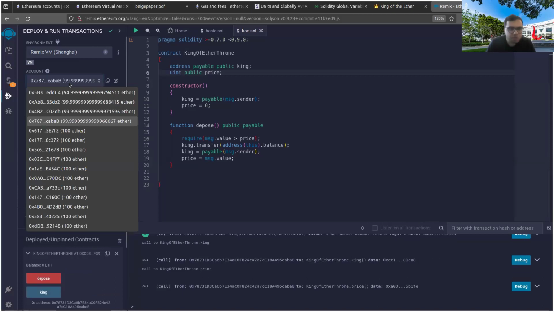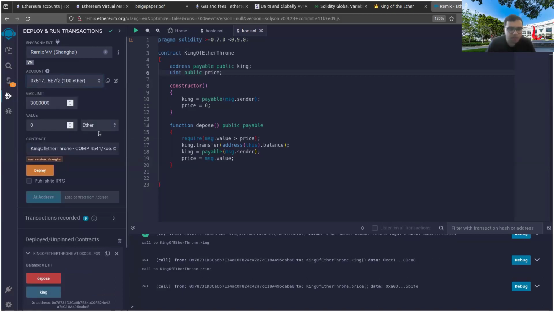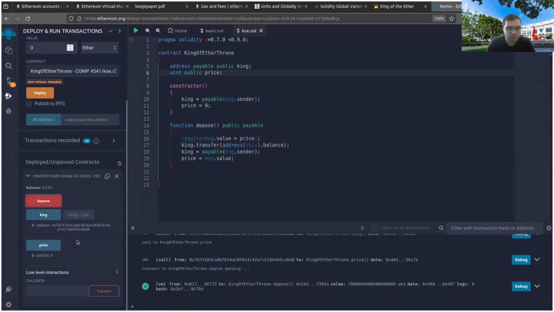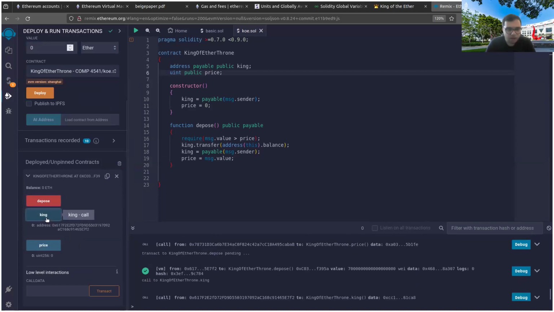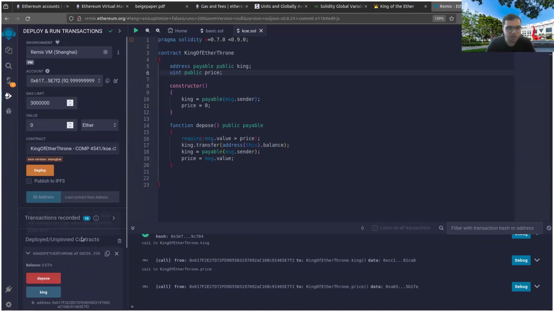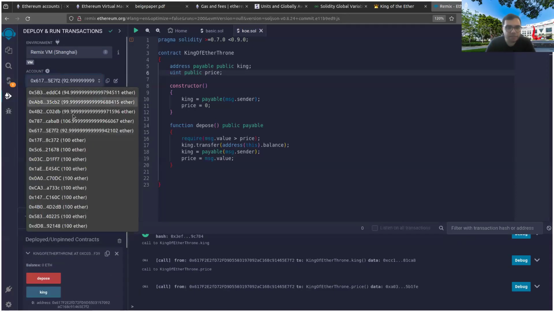And now suppose that I use some other account. For example, I use the account with F2 to pay 7 Ether. And I call the depose function. And this was successful. I paid 7 Ether. So now king is this new one. The price is 7 Ether, 7 times 10 to the power of 18. And also, if you look at the balance of the previous king, it was paid 7 Ether. And of course, the current king spent 7 Ether, but a little bit more because, again, there are gas fees.